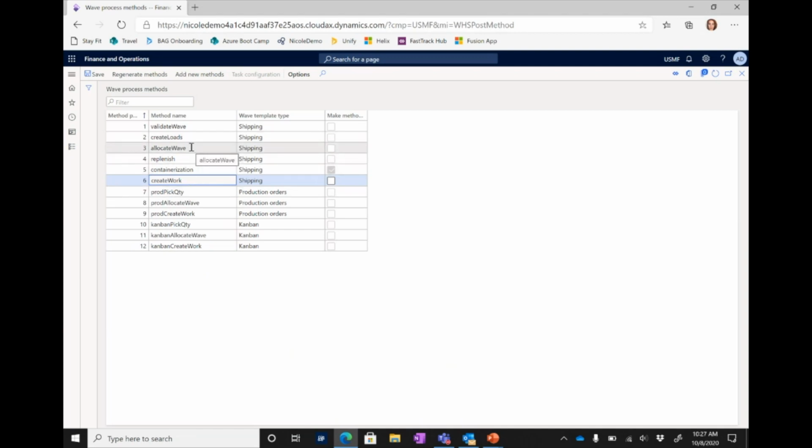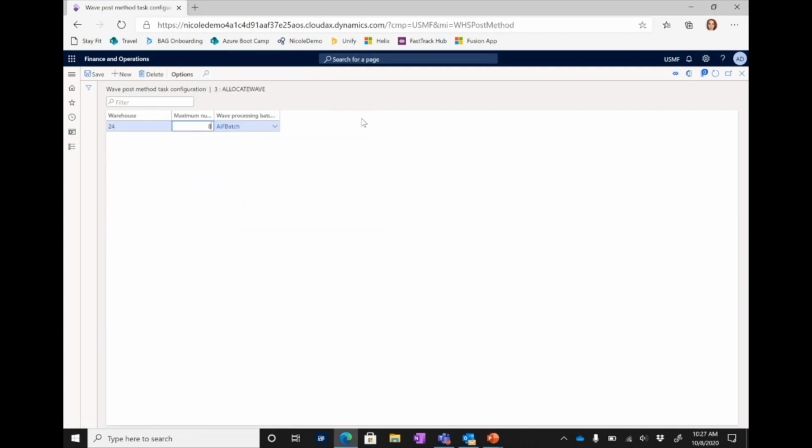So right now, this only applies to the allocation step. And again, that's because we find that this is the step that is taking the longest to run. But I click on the allocation and I click on task configuration, and that allows me to define for a particular warehouse. So this might be my main distribution center that has the bulk of my transactional volume.